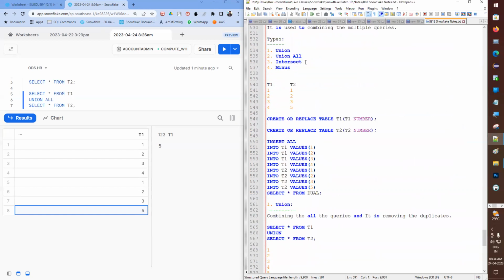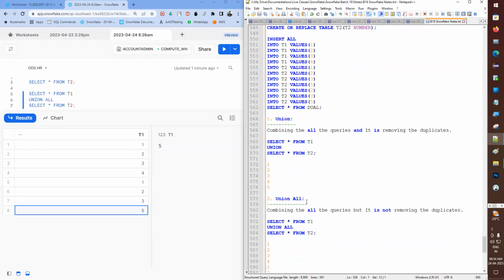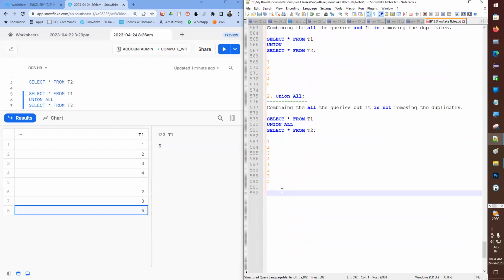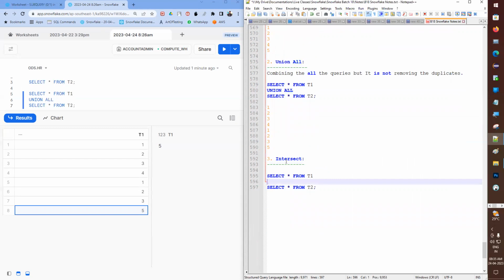Now we will move to the intersect. We have to understand the intersect concept. It combines both data sets, and only the data that is common is displayed. To use intersect, instead of this union all, I just remove it and add the intersect here.